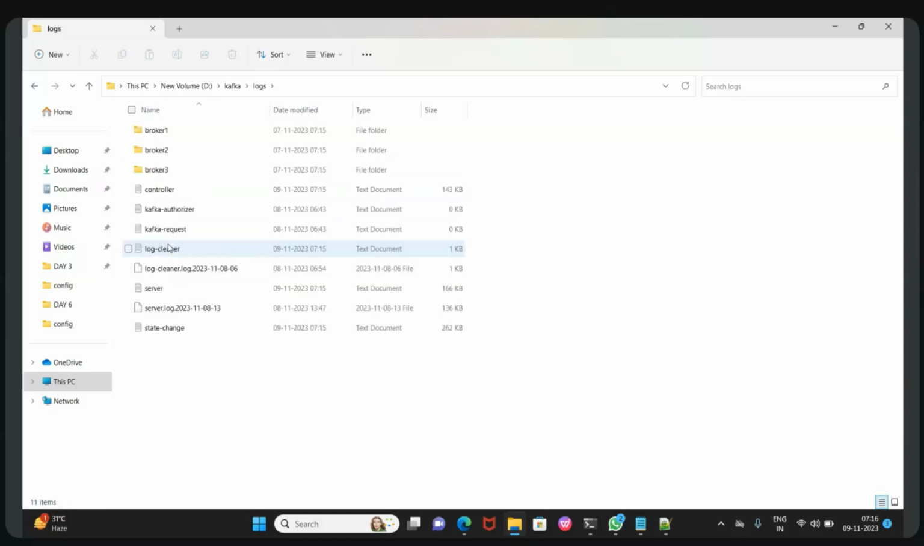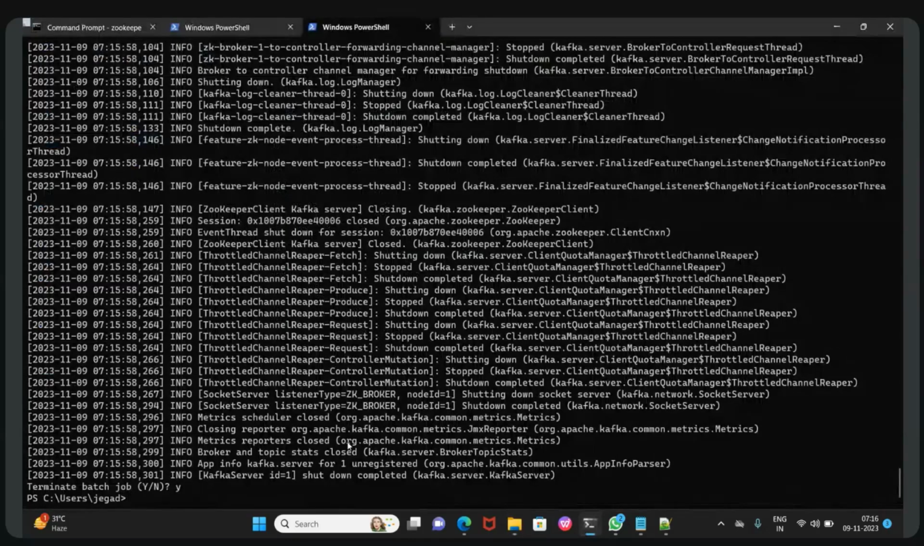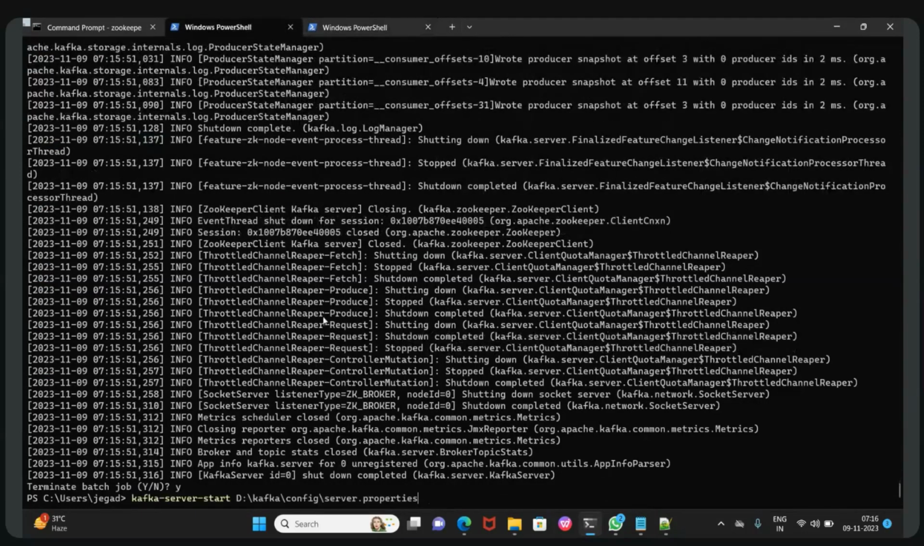Go to logs. Logs folder. So now these folders are empty, I believe, still. Right? Now you start first broker and second broker. Now these folders should have some data this time.